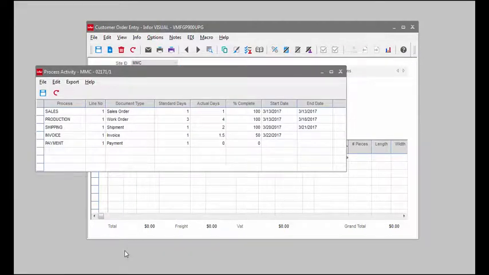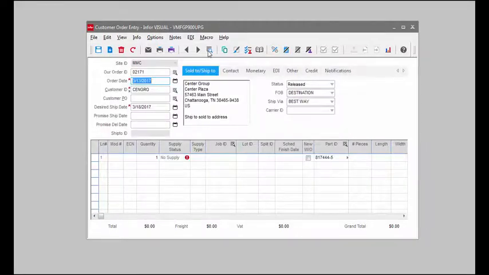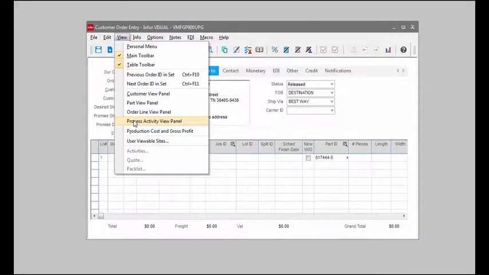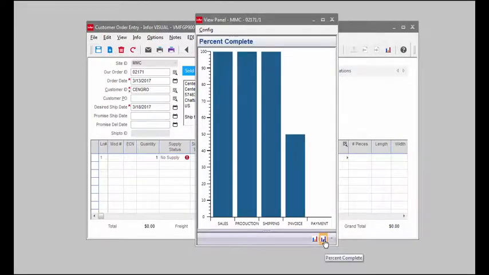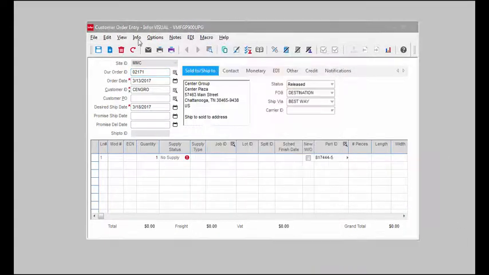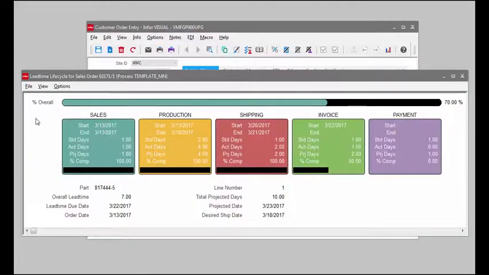Once you have process activity entered for a quote or order, you may view the data using a few new screens. The Process Activity View panel and Lead Time Lifecycle window have been added to the Estimating window and Order Entry programs. The View panel displays two graphs. The first graph is showing the standard days versus actual days, and the second graph displays the percent complete for each activity. The Lead Time Lifecycle screen displays a graphical view of the overall progress of the process activity.